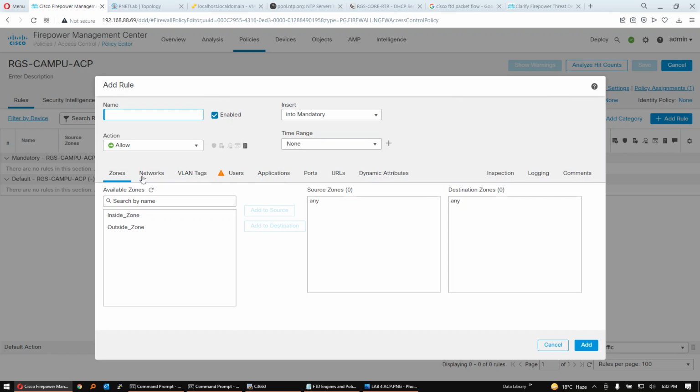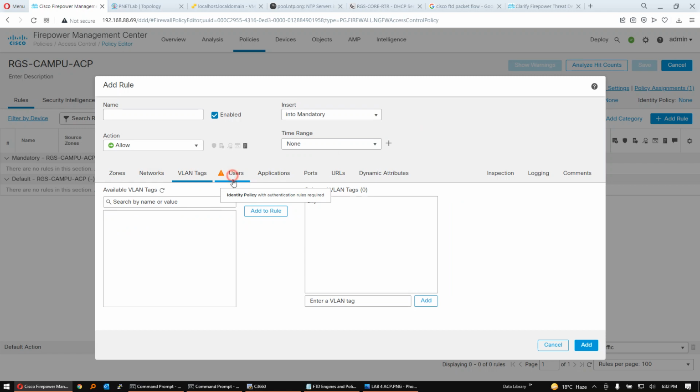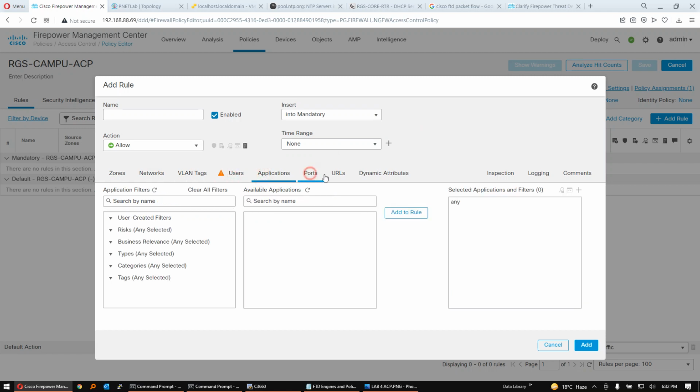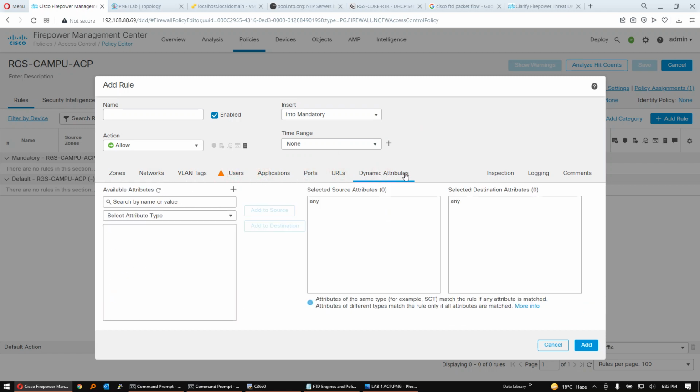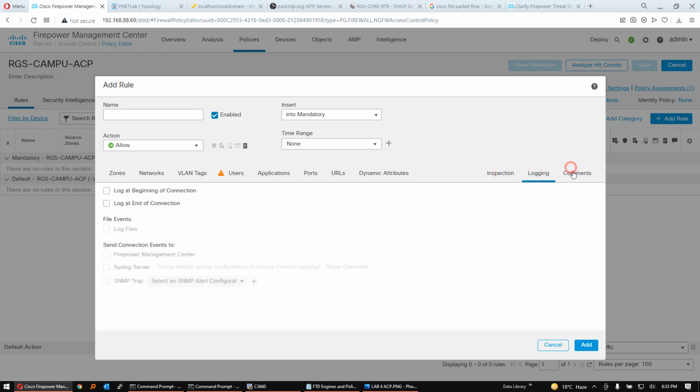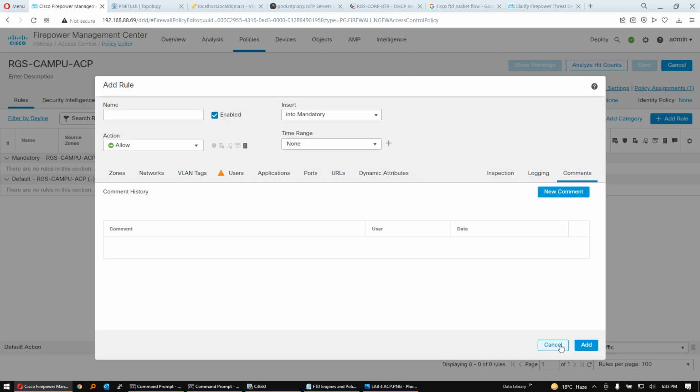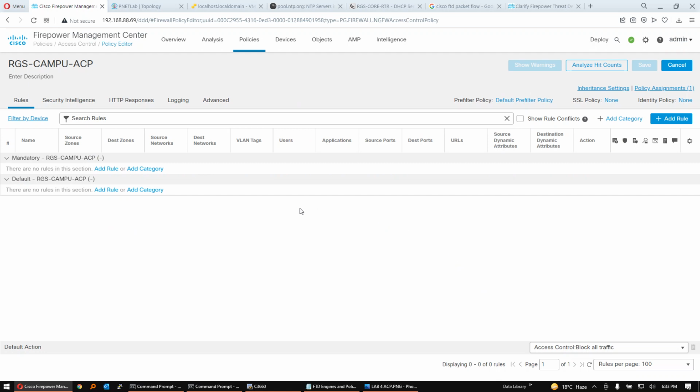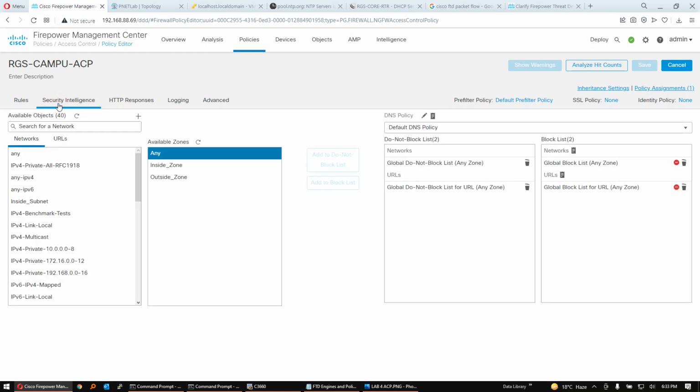Here we have network zones, name of the policy, action. You have multiple actions: allow, trust, monitor, block, interactive block, zones, into mandatory, into default, time range, networks, VLANs, users, applications, ports, URLs, dynamic attributes, inspections, logging and comments. These are some of the multiple policy configurations. However, these are the rules. You have a tab with security intelligence.